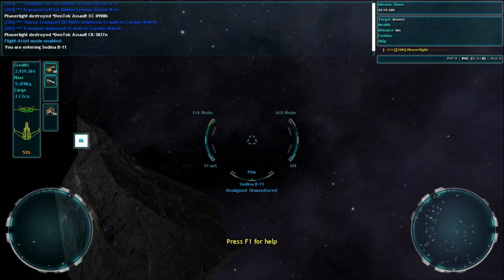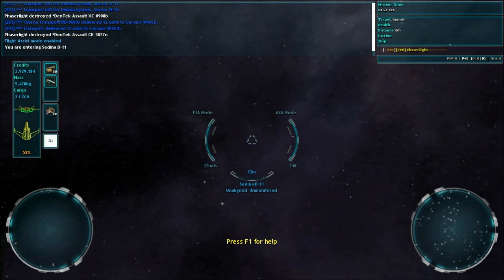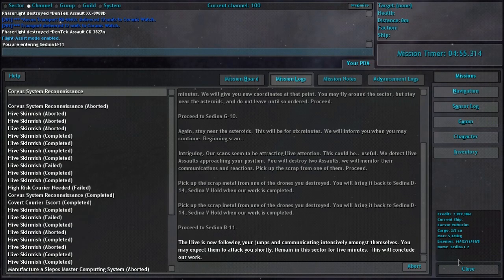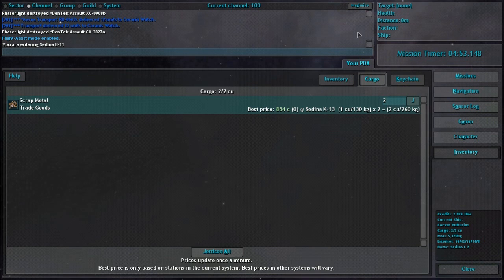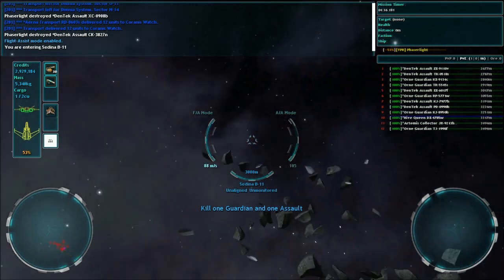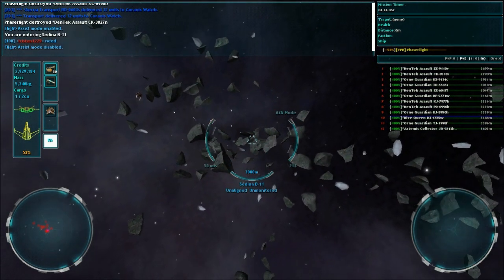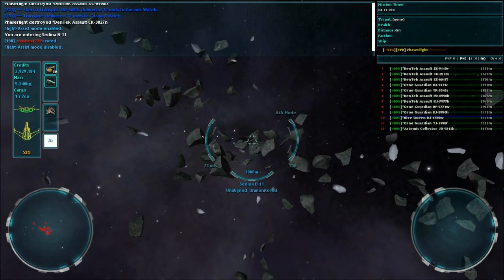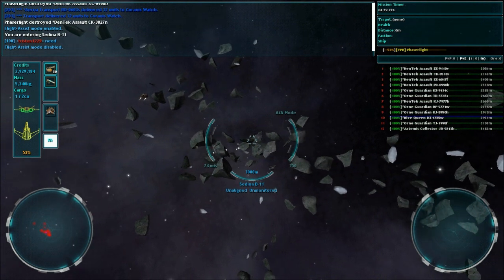Okay, so this is the most difficult part of the mission. I want to be as light as possible, and I only need one scrap, actually. I could just dump these both and come back to it, but we'll dump one scrap now, so a little bit lighter. Okay, so in this stage we've got to kill one guardian and one assault, and we've got to do it without dying or leaving the sector.